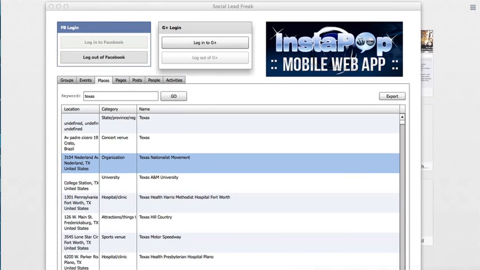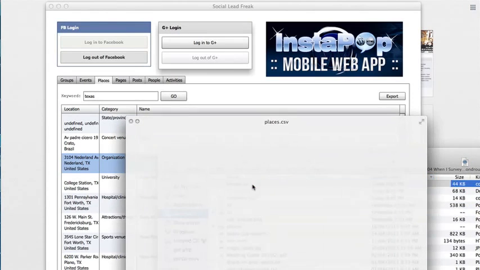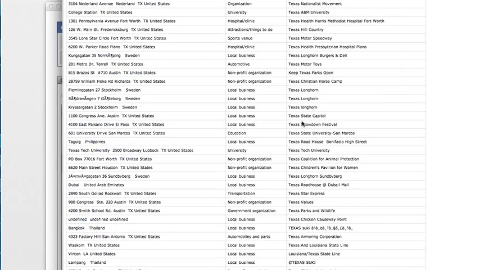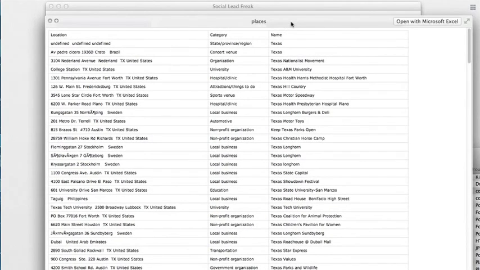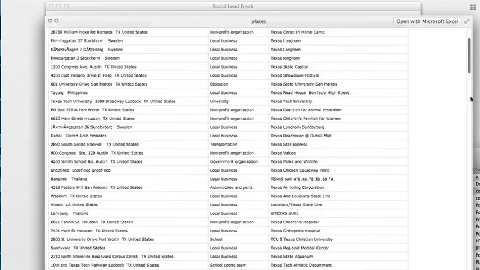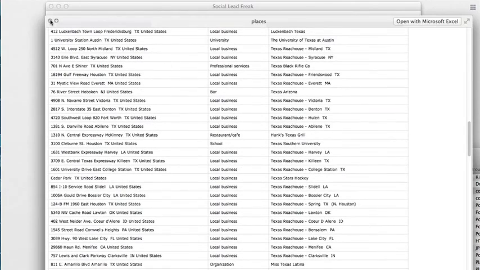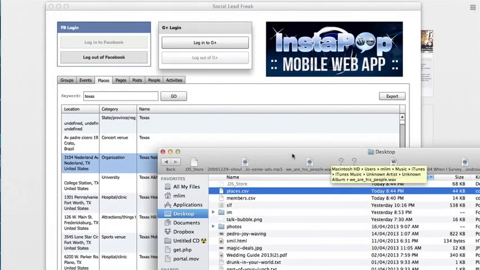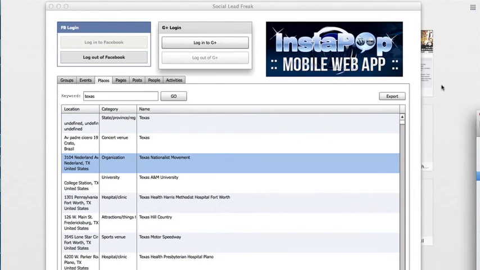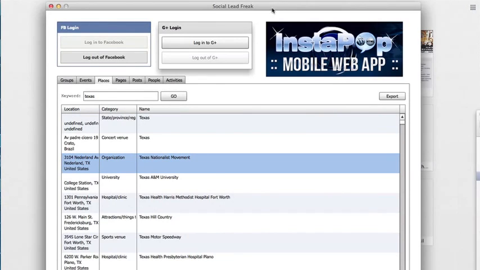And it just happens so quickly. It's already there. So if I preview it, here's what it gives you: location, category, name. And you can easily then open this up in another application like Excel, or even just give it to your outsourcer if you need him or her to do something for you.